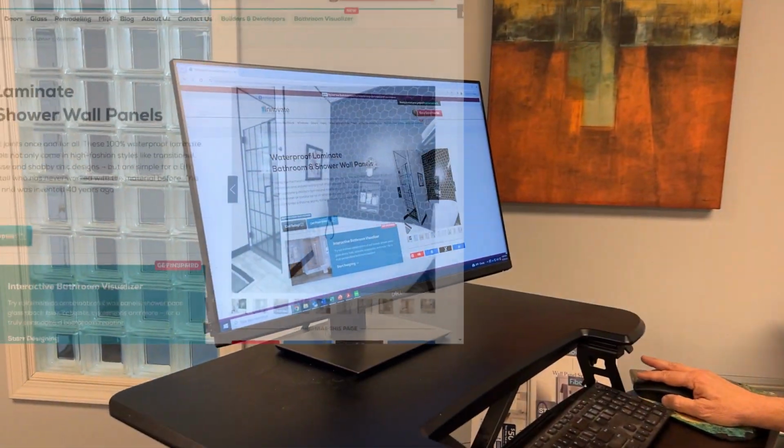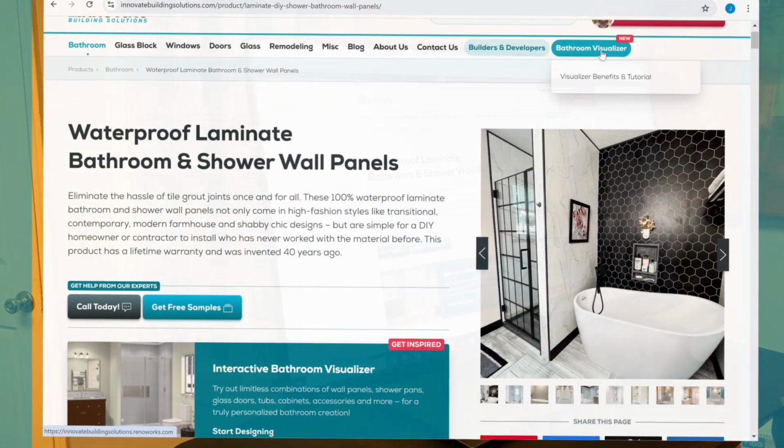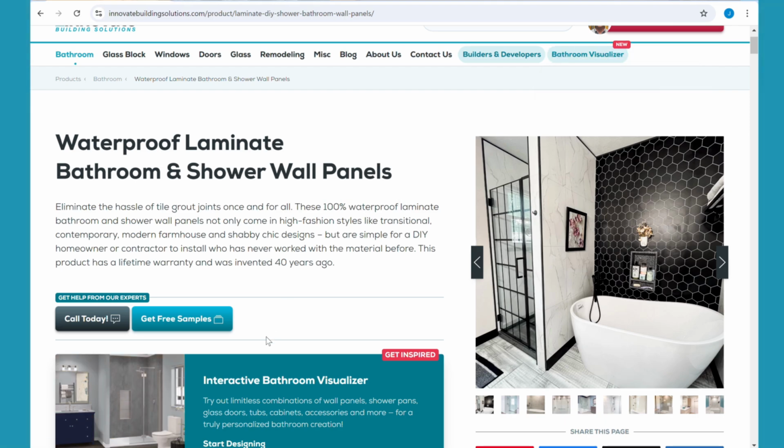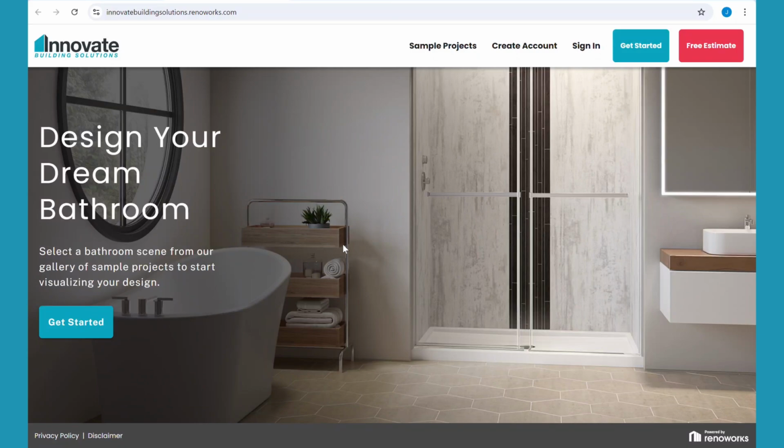To me, the best way to do this is to first start, as step one, go to a visualizer tool. I'm going to show you here the Innovate Visualizer tool. You can either find it right here on the site or where it says Interactive Visualizer. I'm clicking right there. I'm going to click Get Started right here.